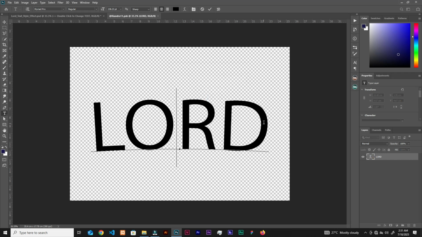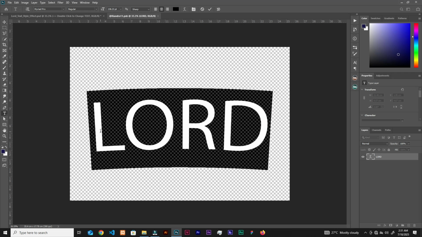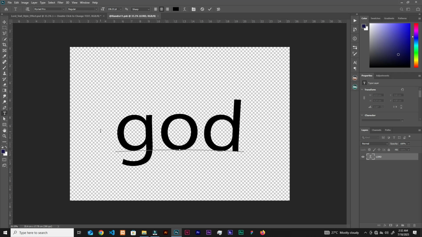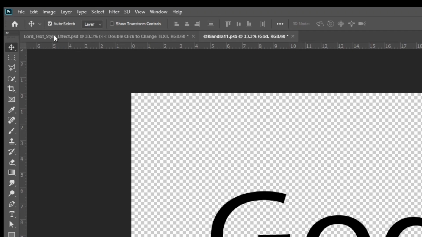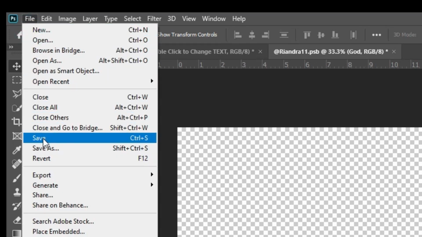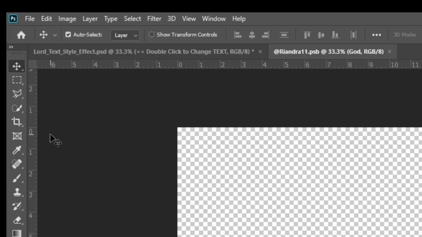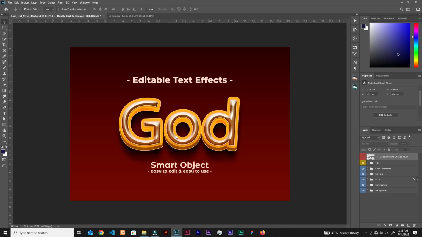Okay, so I can change this to God if I want. With this, all that I need to do now is just go to file and then save. So it is saved and I can come here. So it is changed over here to God.